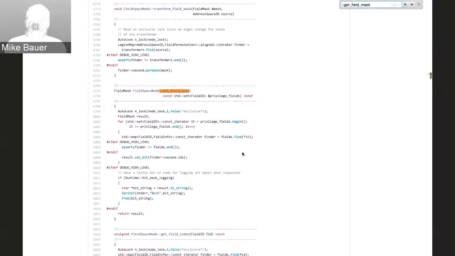Okay, what you see here is we get in a set of STL field IDs. First thing we're going to do is claim the lock on this field space node so we can look at this field data structure in read-only mode without anyone mutating it at the same time. Of course, we can have multiple people calling this in read-only mode at the same time. What we're going to do is build a field mask object in which, for each of these field IDs, we set the corresponding index bits inside of this field mask.